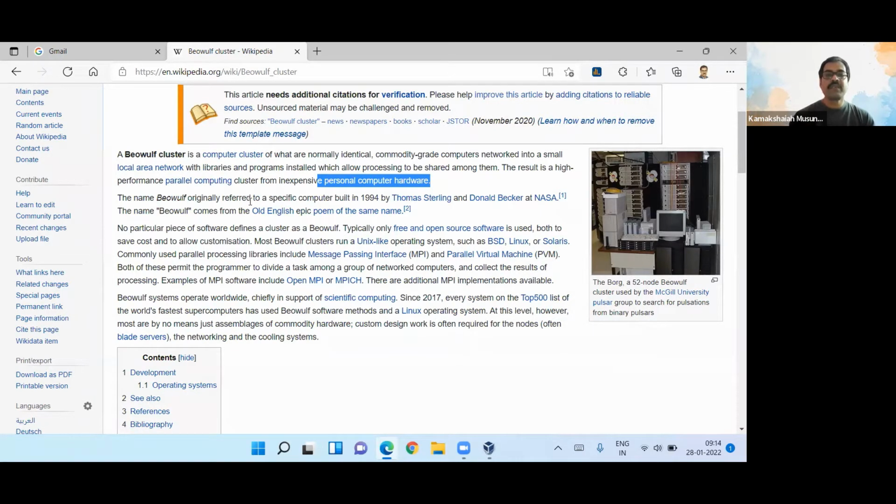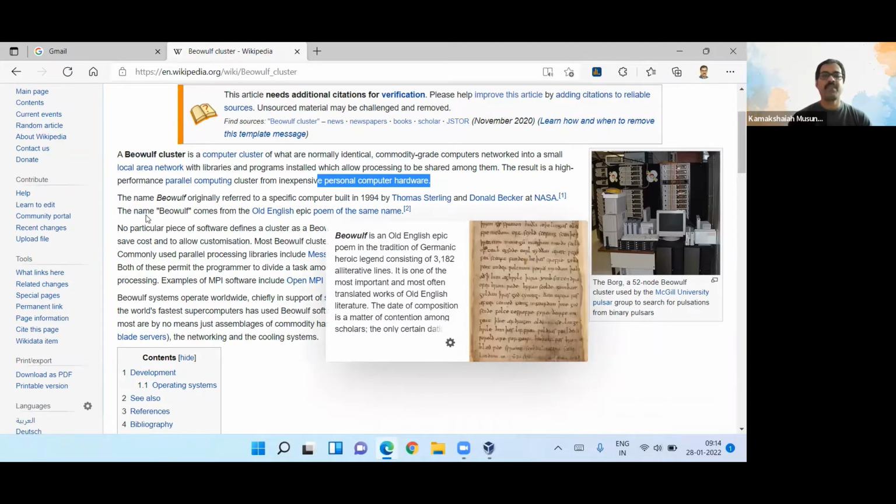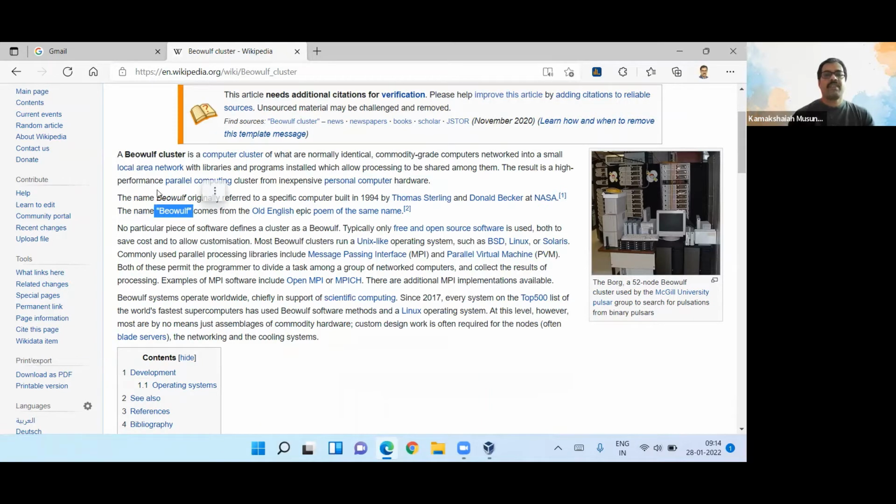The name Beowulf originally referred to a specific computer built in 1994 by Thomas Sterling and Donald Becker at NASA. The name Beowulf comes from the Old English epic poem of the same name. For Hadoop, there is no meaning behind why the name Hadoop was given. It was just an instantaneous reflex. No particular piece of software defines a cluster as a Beowulf. Typically, only free and open source software is used, both to save cost and allow customization.